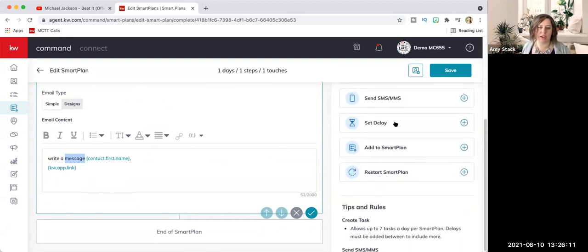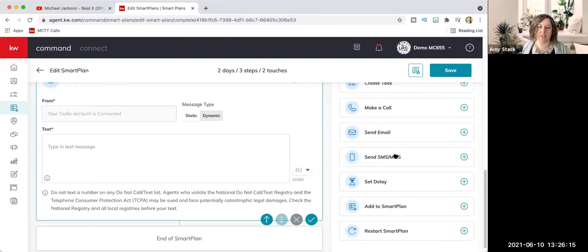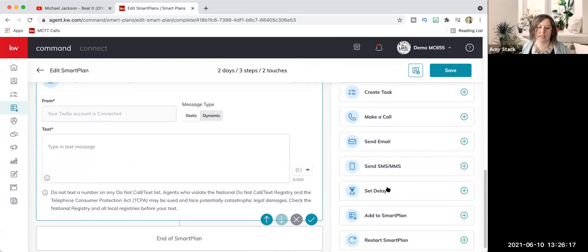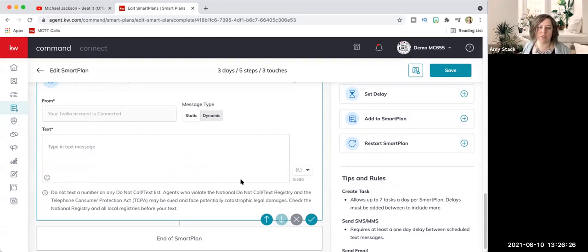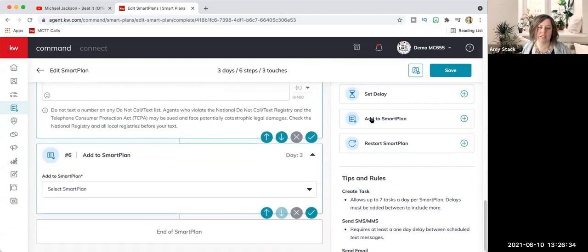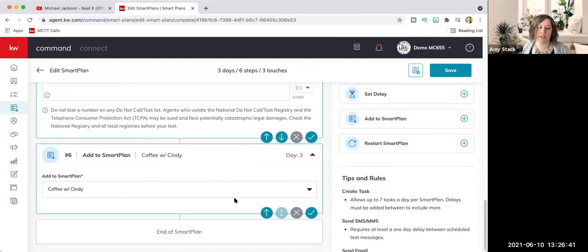And I do also have classes on smart plans if you guys really want to dig in and learn how to build these from scratch. But you can see I have set delay. Here I can add my text message. I can set another delay, add another text message. I could restart the plan if I want to. I probably wouldn't do that for this one, but maybe when I'm done with this, after I've sent that app out a couple times, I'll say, all right, I want to actually add it to a different smart plan now that this one has finished. So I can say add to smart plan and choose from all the smart plans I have in my library where I want that to go next.